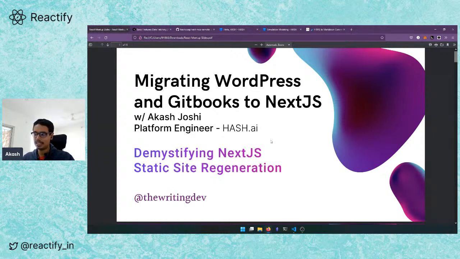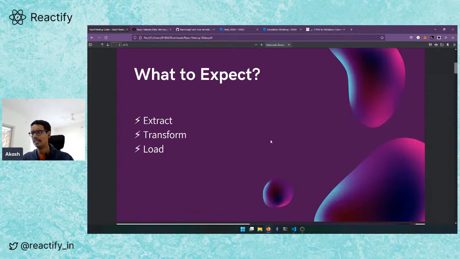And the subtitle, and what I want to also explain more about, is basically demystifying Next.js static site regeneration, because this sounds like it's very complex, but you'll soon realize, like most things in modern web development, it's actually quite easy once you understand what's happening there. So let's get into it.